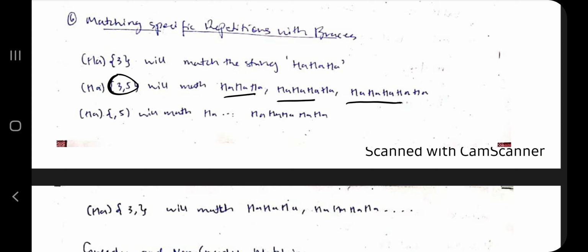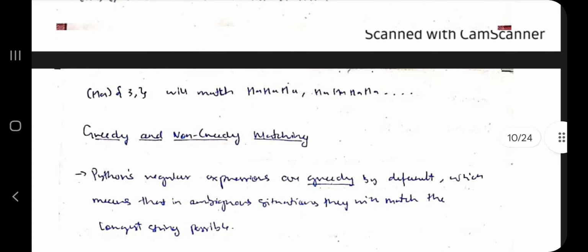And if I want from 0 to 5, I can write this one, and if I want from 3 up to n number of times, I can write 3 comma and then leave a space. Okay. So, that will return all those strings present in the main file which have HA at least 3 times and more than 3 times.